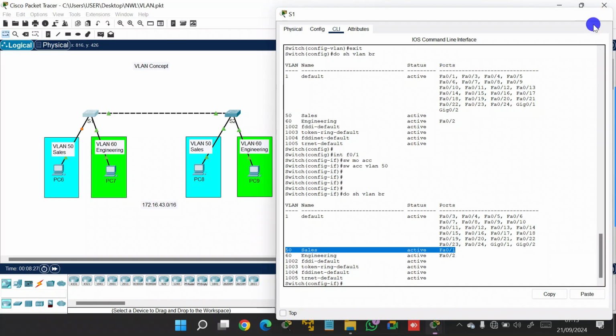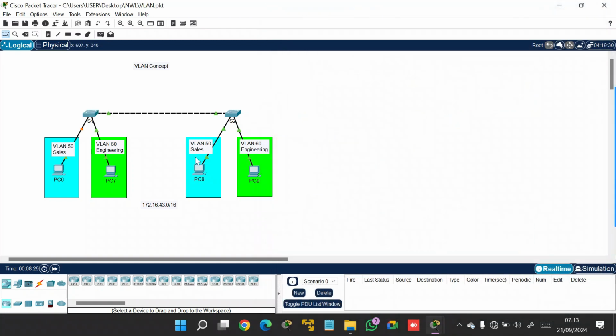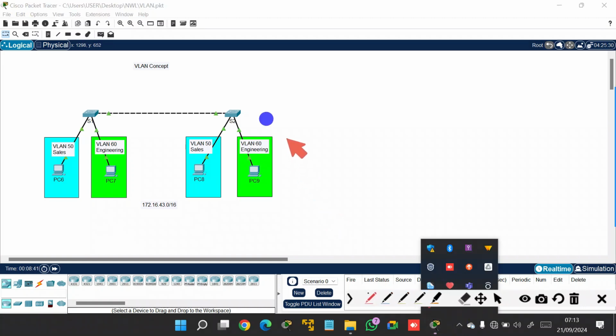Now, I'll repeat exactly the same for this other switch, so you see. Because at this point, none of these pieces would be able to ping themselves, and they can also not ping devices at this other end. So I'm going to repeat the same configuration for this end, right?